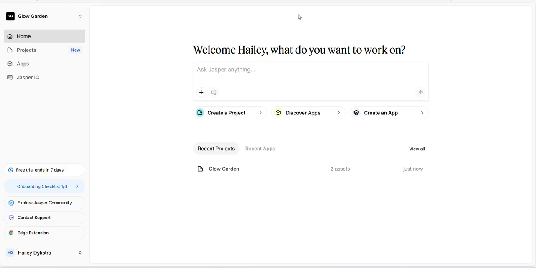Currently on a free trial. So to explore the platform, this is the homepage. It opens up to essentially a ChatGPT-like AI chat box. You can generate questions here, and then you can create projects, discover apps, create an app, and it shows your recent projects down here. On the sidebar here, you can see projects, apps, and Jasper IQ.